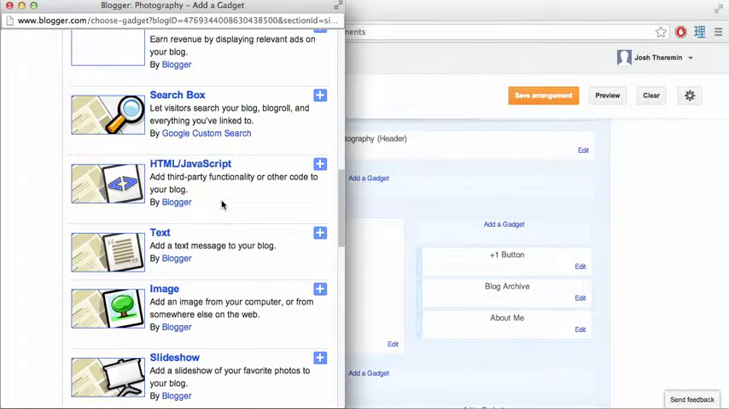You can add an HTML and JavaScript gadget. This is probably the most powerful one because if you know HTML and JavaScript, it allows you to write an HTML or JavaScript gadget, which will then show up on your blog. Or you can copy other people's HTML and JavaScript gadgets if they let you do that. There are a lot of websites that have these HTML and JavaScript gadgets that you can just copy the code from and put it in.